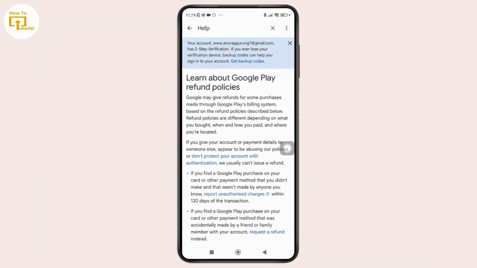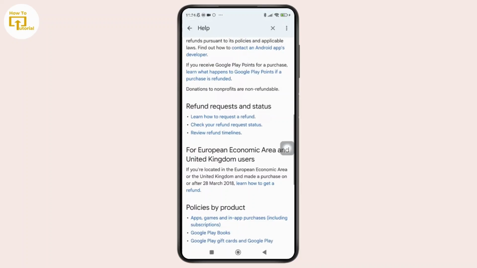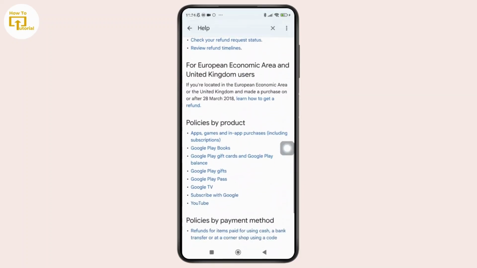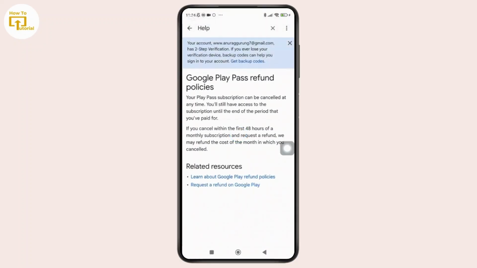And now from here, if we scroll all the way down, they have a description for all their policies, so we can check here. As you can see, when it comes to refund, we can find the Google Play Pass option over here, and this tells us that your Play Pass subscription can be cancelled at any time. You will still have access to the subscription until the end of the period you have paid for.